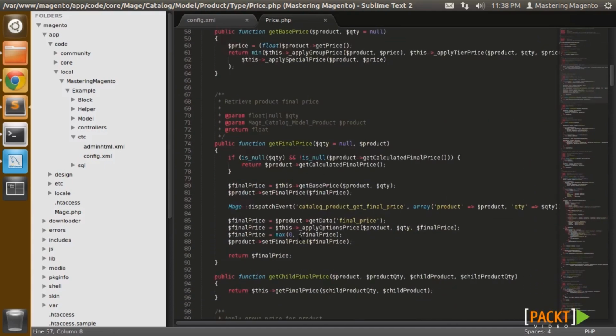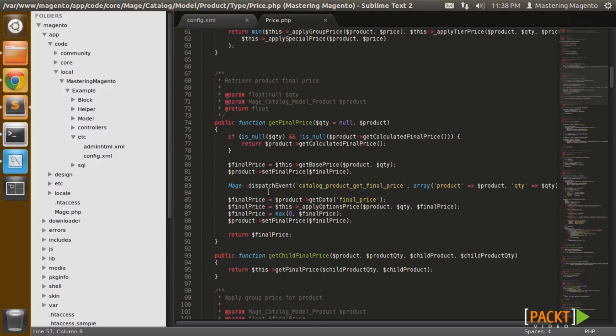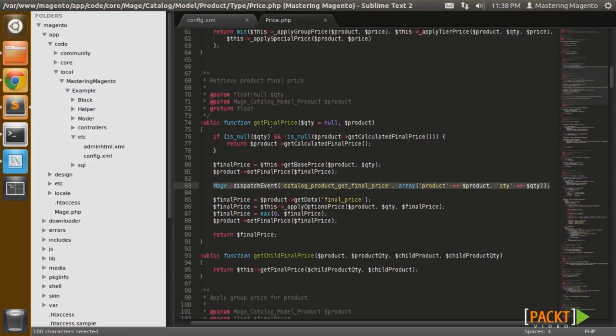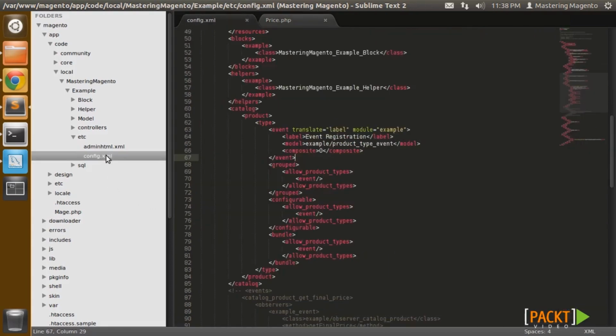So since this is what our product type is using, we can actually tap into an event in Magento when calculating the final price. This event will basically trigger and allow us to access the product. And basically, if we set the final price in our observer, Magento will pick that up on line 85 and proceeding. So let's go ahead and implement things that way.